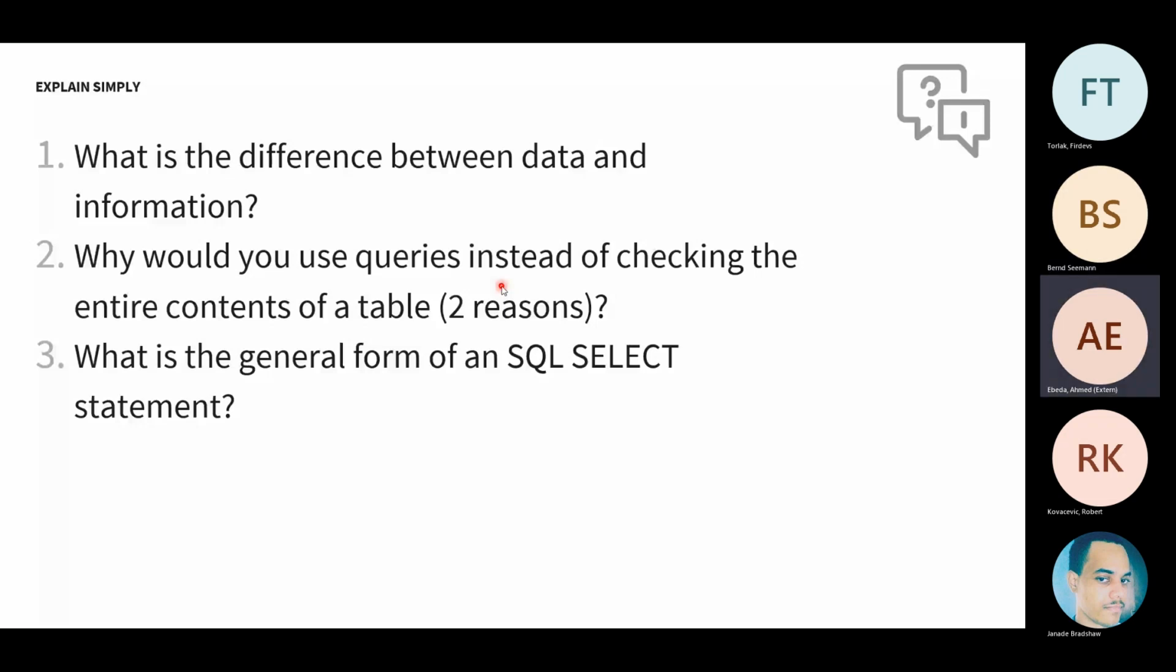Does anyone know why we need to do this query instead of just checking the tables as they are? Brand, you can talk. You can talk. Ah, okay. Anyone who has a mic can talk, but unfortunately some can't. But go ahead.